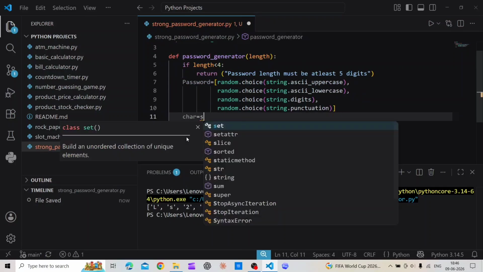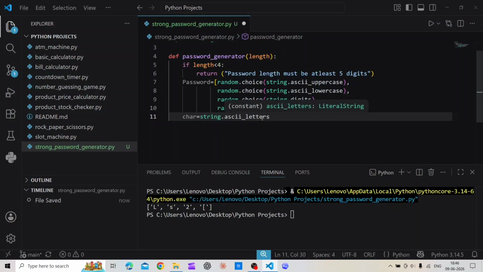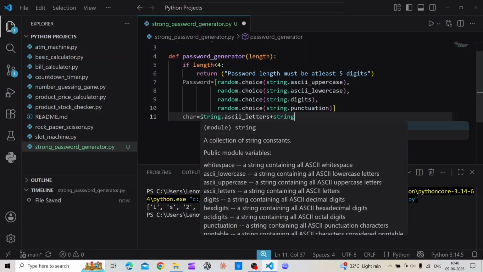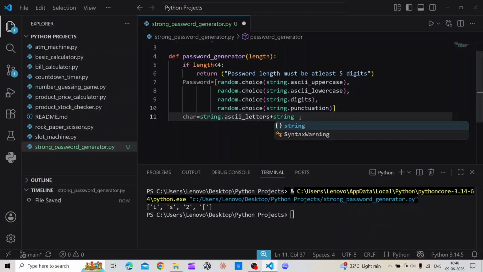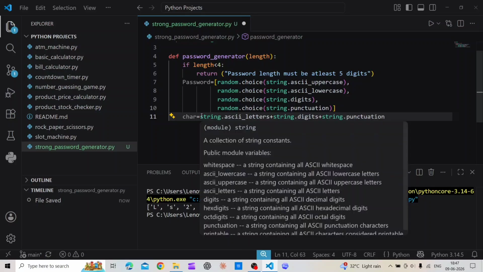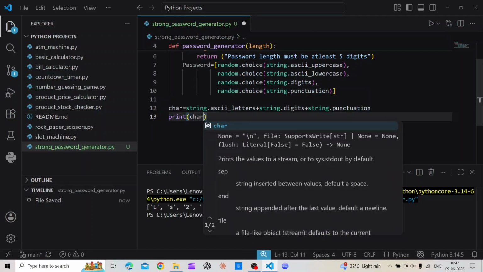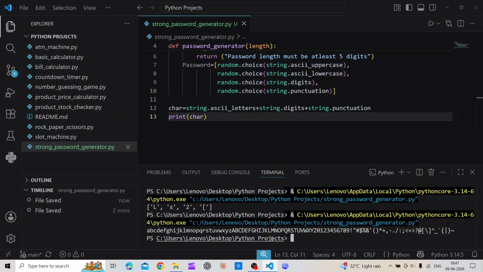Let's create another variable which is characters, which contains a list of all these. ASCII letters contains all the capital letters and small letters. Digits means all the digits 0 to 9. And punctuation is all the special symbols. Let's bring it outside the function and let's check what it all contains by using print.